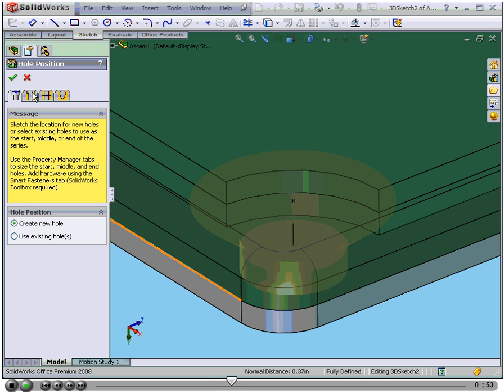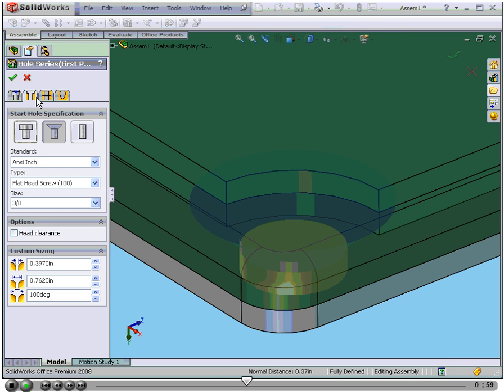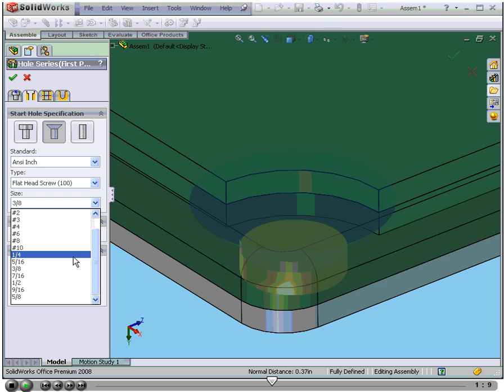We've got three more tabs here to explore: the first tab, the middle, and the last tab. Let's check on the first tab. Here we can choose from three types of holes. I'm going to choose countersink. Size, let's make it 1/4 inch.